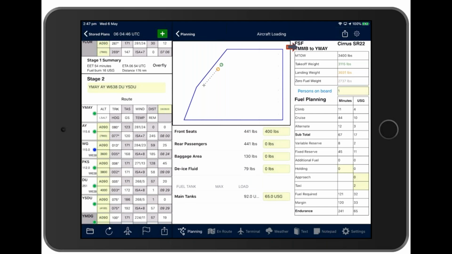Now this is for our first stage, Moorabbin to Albury. We can then swipe this page and see what our second leg or second stage from Albury to Dubbo looks like. Again, we've left the unburned fuel in the tanks, so we've assumed that the variable reserve is fuel, and you can then choose to add more fuel.